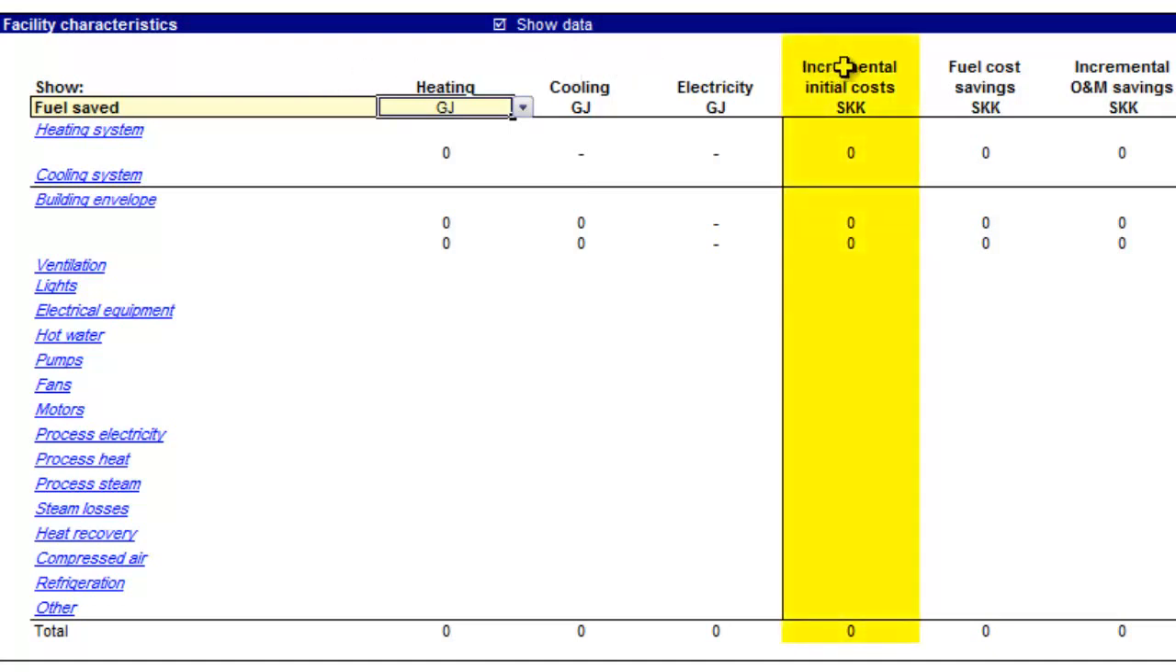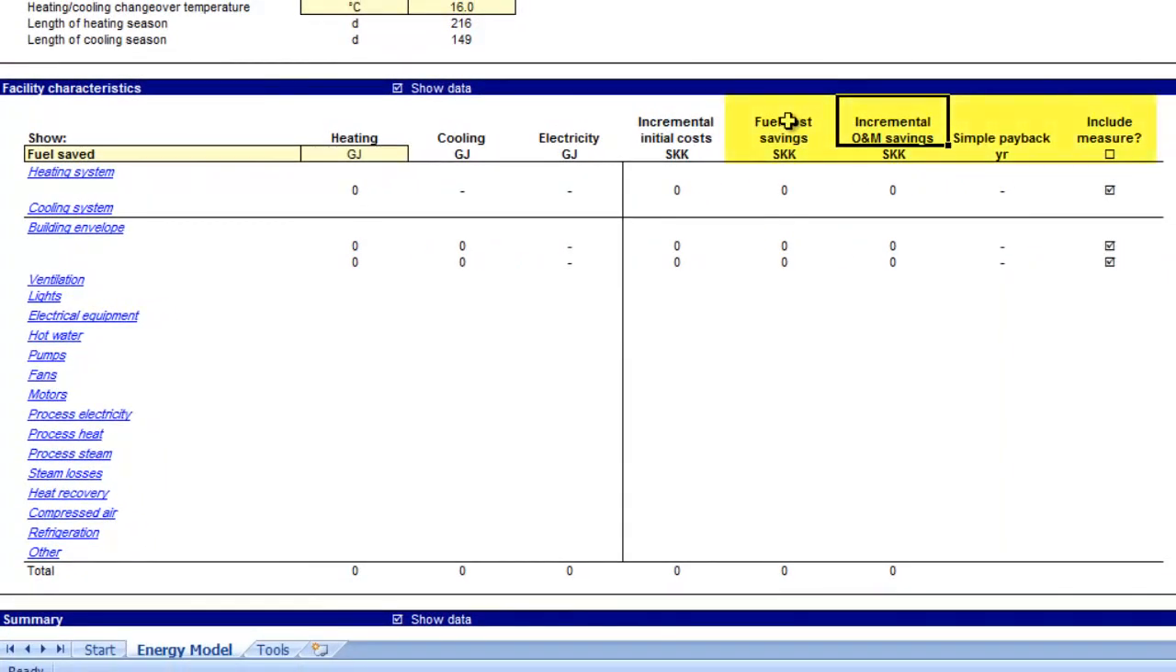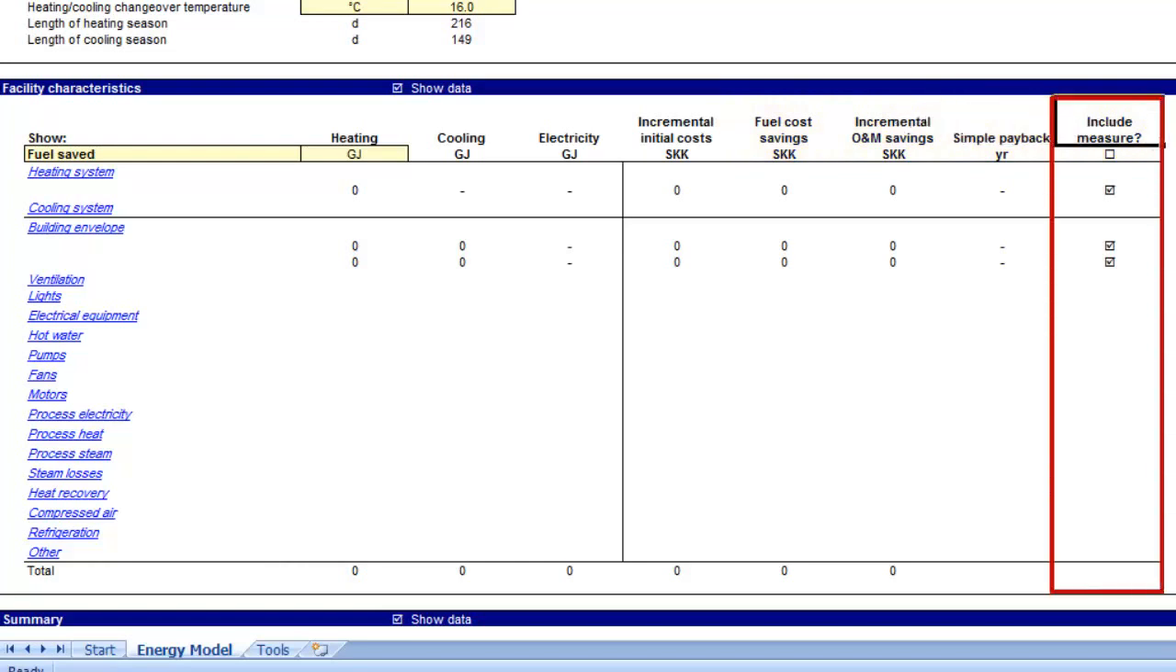The model displays the incremental initial costs associated with each energy efficiency measure as entered in the respective form, as well as the incremental fuel cost savings, O&M savings, and simple payback associated with each energy efficiency measure. Each individual energy efficiency measure can be included or excluded from the final calculations by ticking the Include Measure checkbox to the right of Measure. If the Include Measure checkbox is not ticked, the proposed case is considered to be equal to the base case.